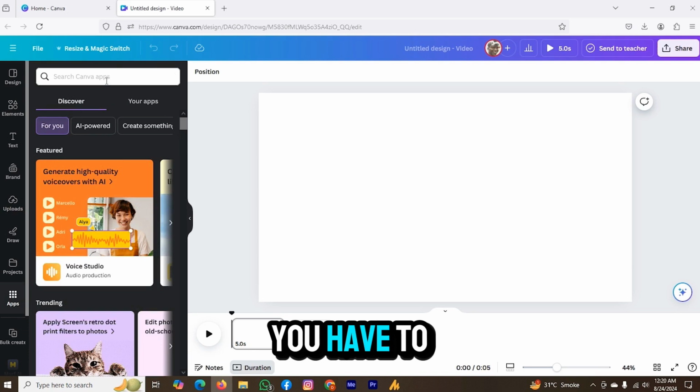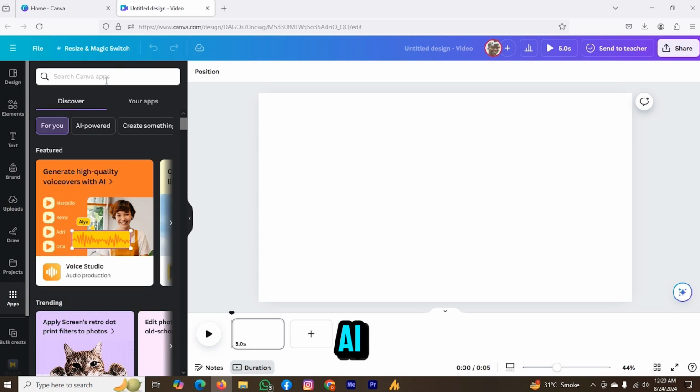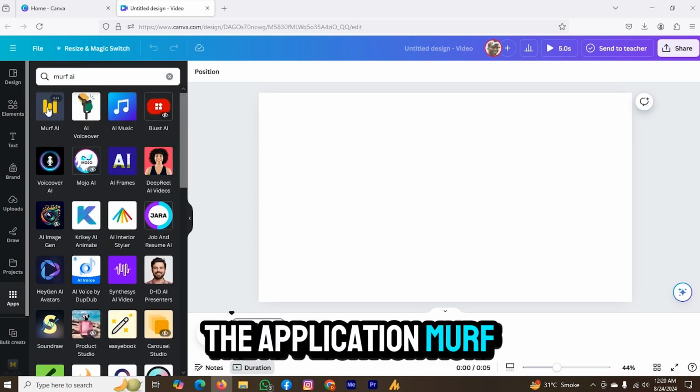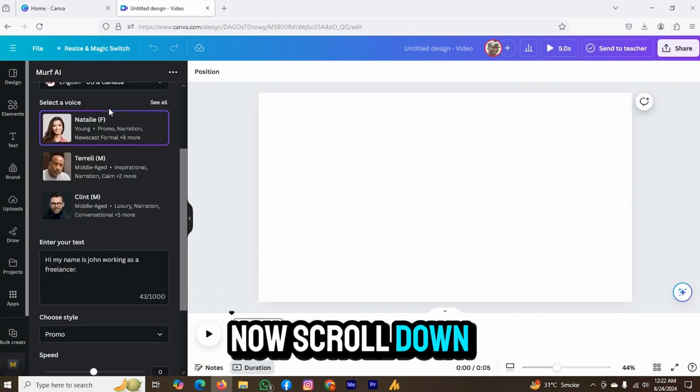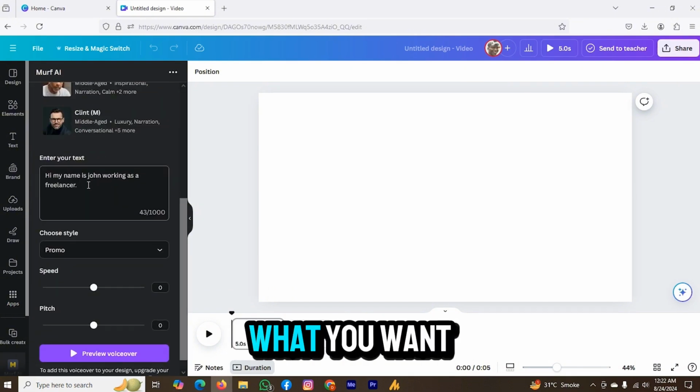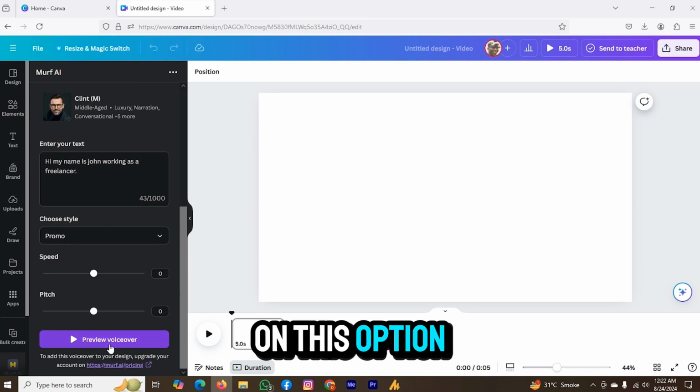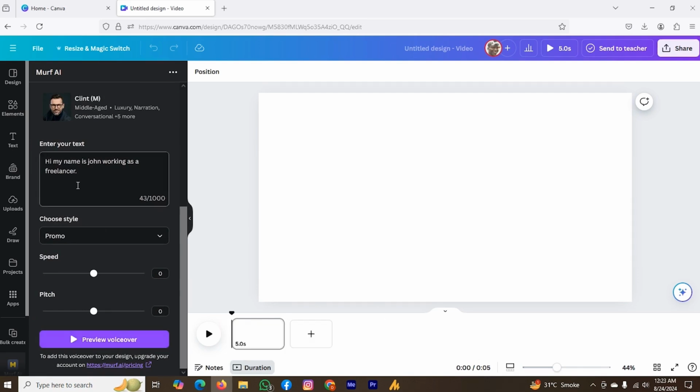And in the search bar, you have to search for Murph AI. And here is the application Murph AI. So that's why I'm tapping on it to open it. Now scroll down and here, write what you want and then tap on this option preview voiceover.